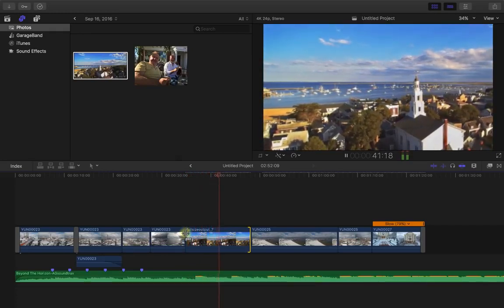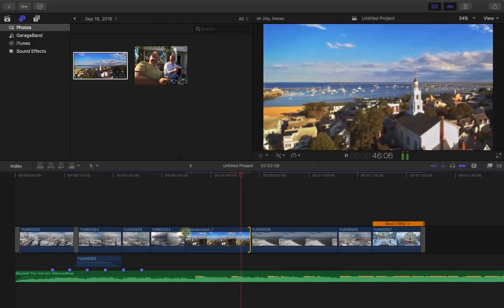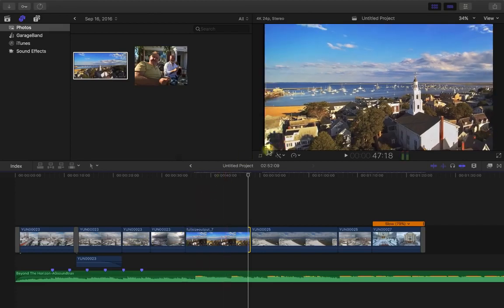By the way, on that note, one thing you will notice if you're dealing with 4K footage is that when you're editing and you're playing, it's going to be a little blurry. But that's just so that it can move quickly and keep up with you. When you're done, it'll look crystal clear. So that's the Ken Burns effect.